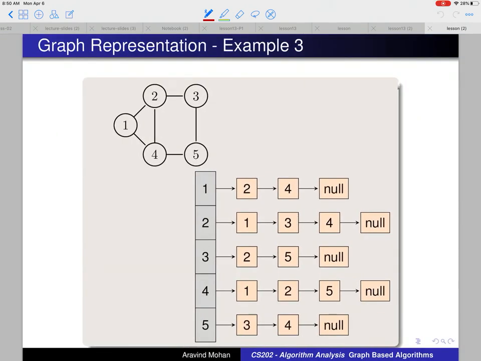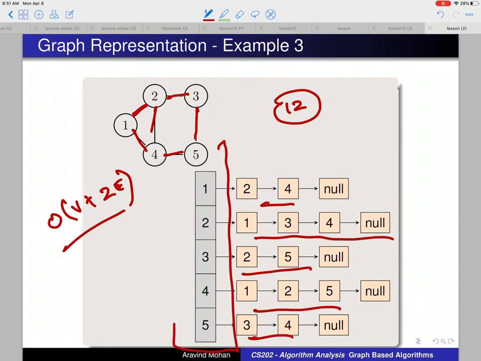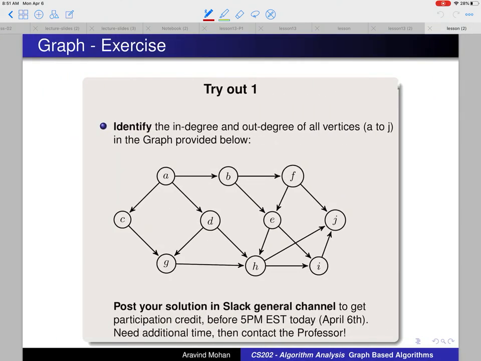So if you take the undirected version of it, here you can see clearly that each edge is counted twice. So 1, 2, 3, 4, 5, 6, you would have 12 items in your linked list. So 2, 5, 7, 10, 12, right? So clearly it's order of V plus 2E in terms of space complexity, because this is order of V anyway, and then the linked list would be order of 2E, right?